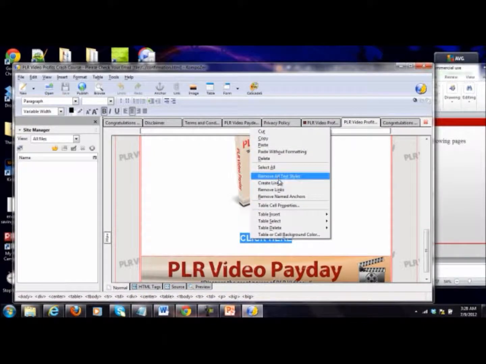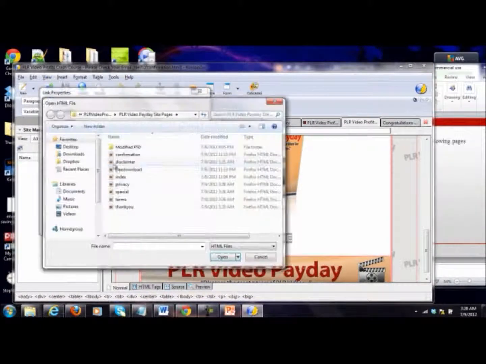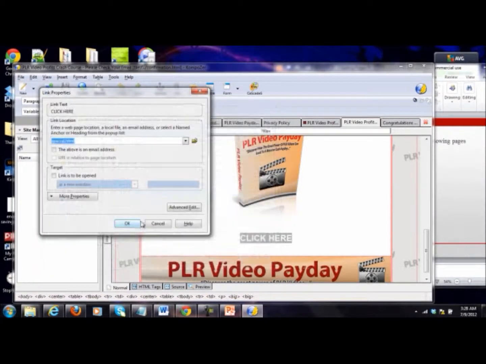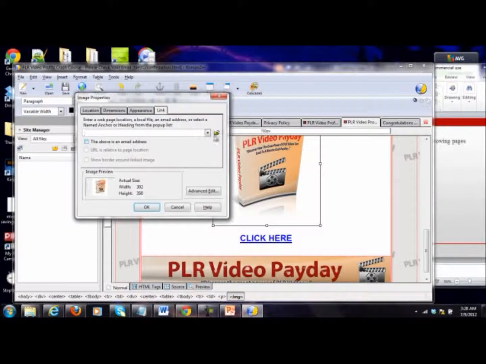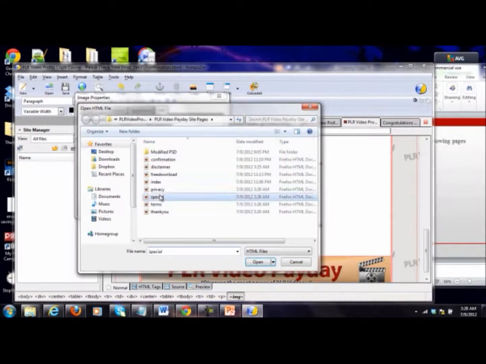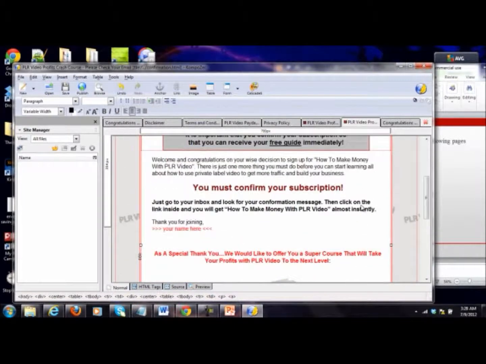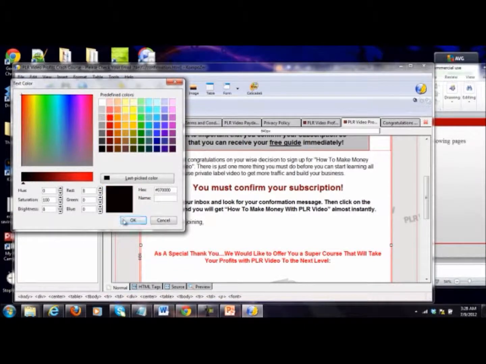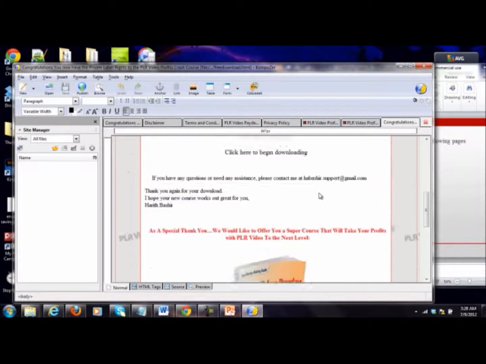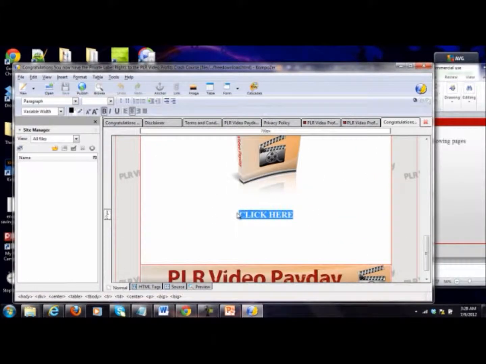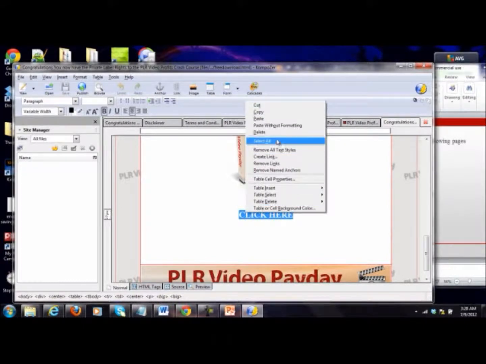So we are going to create the link special. Okay. We're also going to link this to special and click OK. Some unfinished ends. We're going to change that up too. And let's see. We also want to link one more time to the sales page.